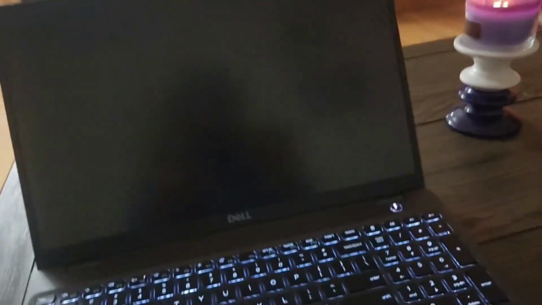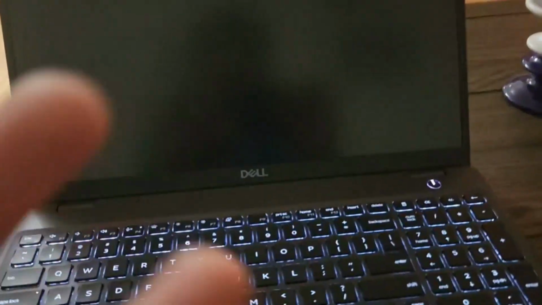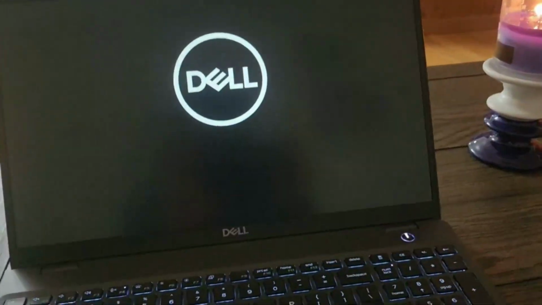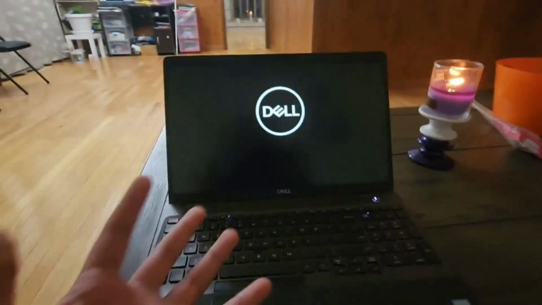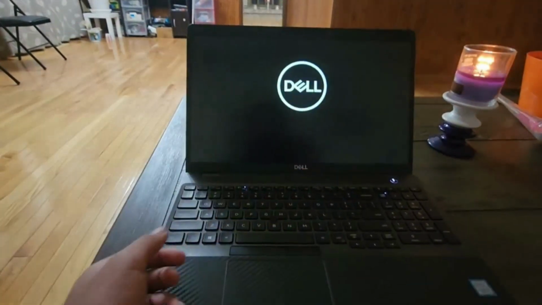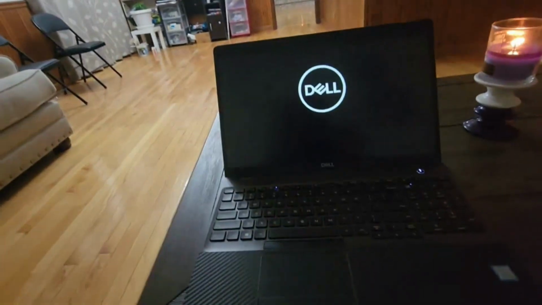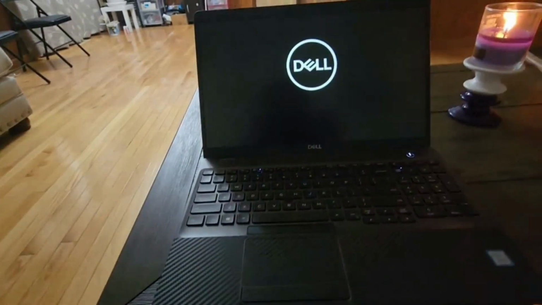So I don't think sleep even works at all. Actually, sleep does not work at all. So my battery will drain pretty fast, because even if the lid is closed, it doesn't actually sleep, so the battery will drop pretty fast.